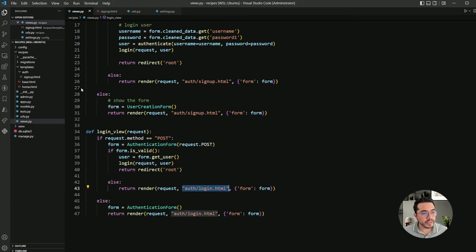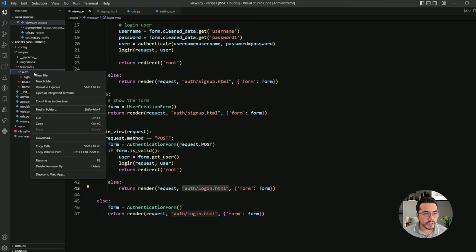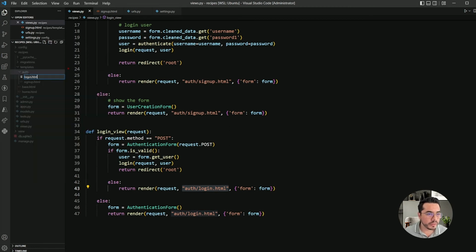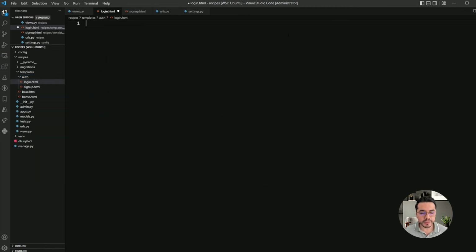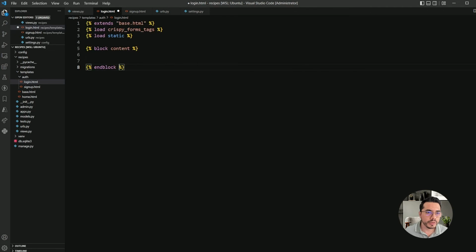So let's create that HTML inside the out folder. New file, login HTML. And in here, let's start by extending base HTML. Then we will load Crispy forms. And after that, we will load the statics that we may need later on for the CSS. Then in the block called content, we want to render some content. Let's end the block in here. Let me change this one to Django. Perfect. Now let's create the actual form.